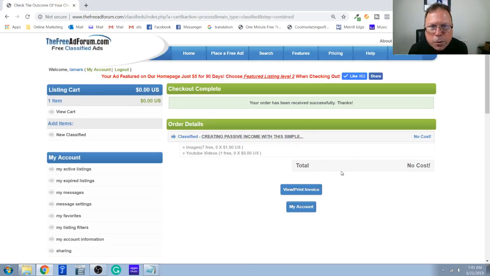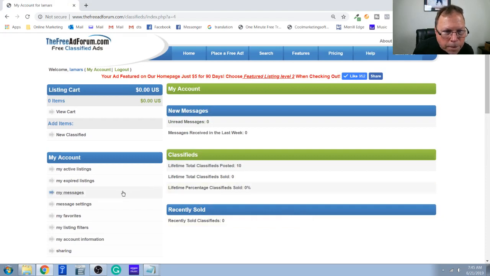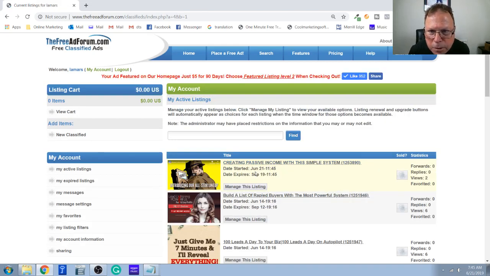So there was the preview. This is the next step right here. You can see that our total is no cost, very easily done, right? So there's no view or invoice to pay. I just go right back to my account, because it's free. So if I want to see that ad, I can come over here to my active listings. And there's the ad we just placed. You can see there's today's date, June 21st.